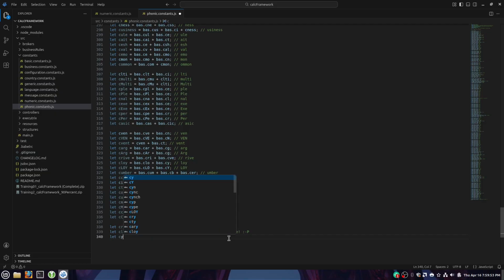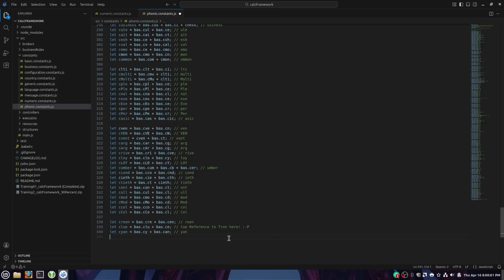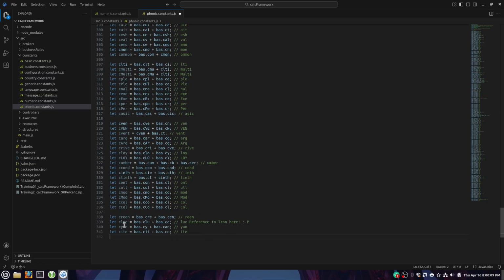Let CYAN, cyan, or just yan, equals BAS.CY plus BS.CAN. Yan. Let CITE equals BS.CIT plus BS.CE. ITE. The reason why I include the Tron reference here is because we actually support a Tron theme within one of our theming styles.